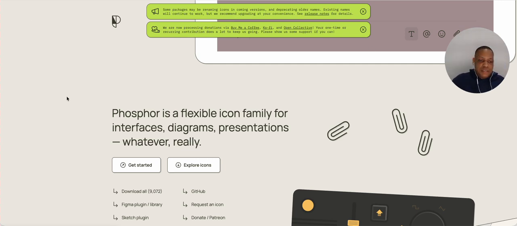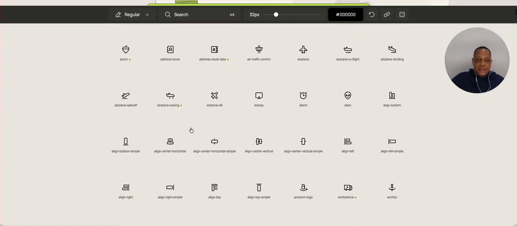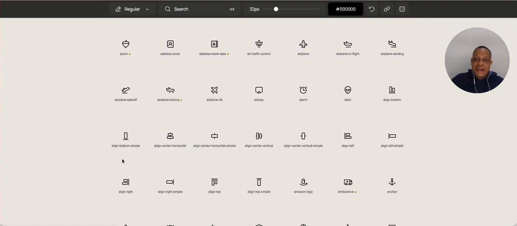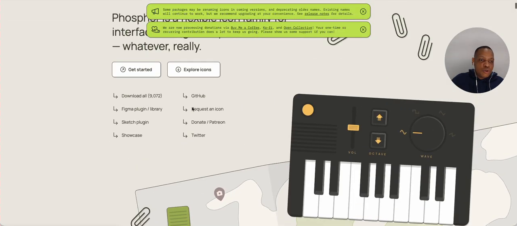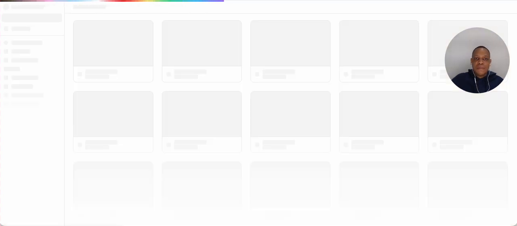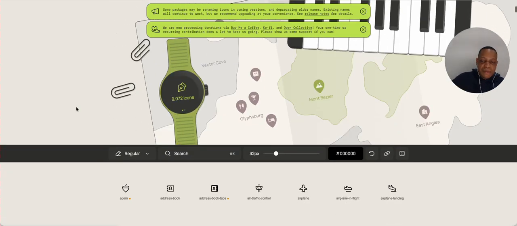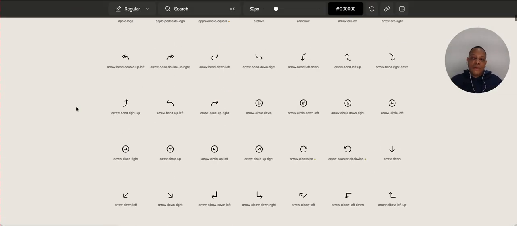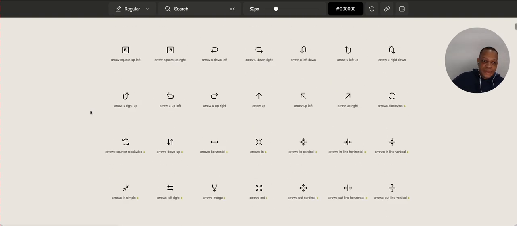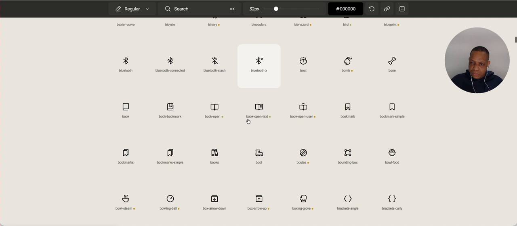Phosphor icons, right? So let's check out these icons. These are the icon styles that you can get. They are also available for Figma, of course. You can get their plugins. Just click over there and it takes you to the Figma. So let me just not click. Let me just go back to that. It takes you to the Figma file, and then you just copy and paste it to your file, whichever one it is that you're using. Right. Look at all of these.